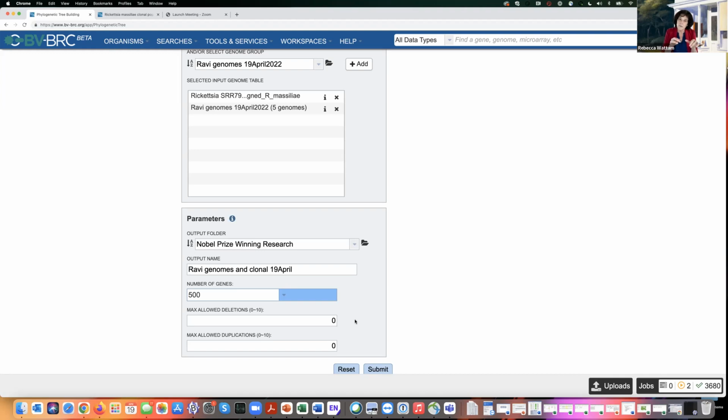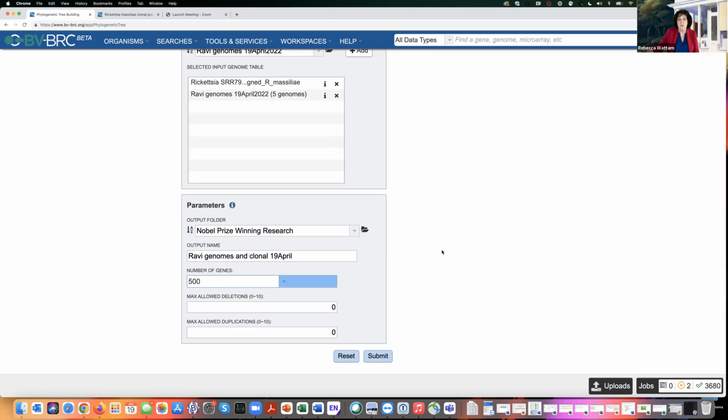Then it takes the nucleotide sequence and the amino acid sequence for both of those. So the nucleotide would be more like a SNP pipeline, but it's also adding in the amino acid sequence for each of those 500 genes. It concatenates them together, builds an alignment, and then uses RAxML for the tree. 500 is a pretty powerful tree, so that's what I want.